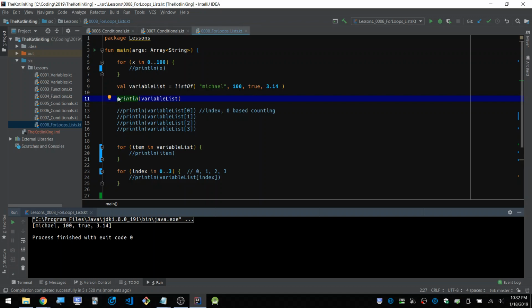Now I want to introduce a concept called index. So as mentioned, this list has 4 items. Each item has an index value that shows, think of it as where it is in the list. The first item has an index value of 0. The second one, 1, 2, 3. So there's 4 items and the index value goes from 0 to 3.